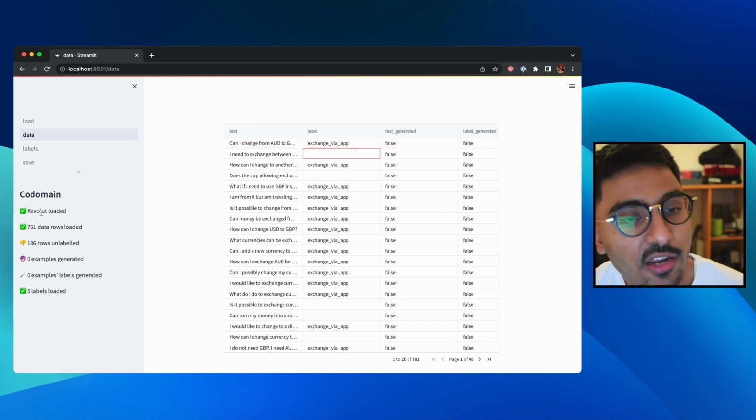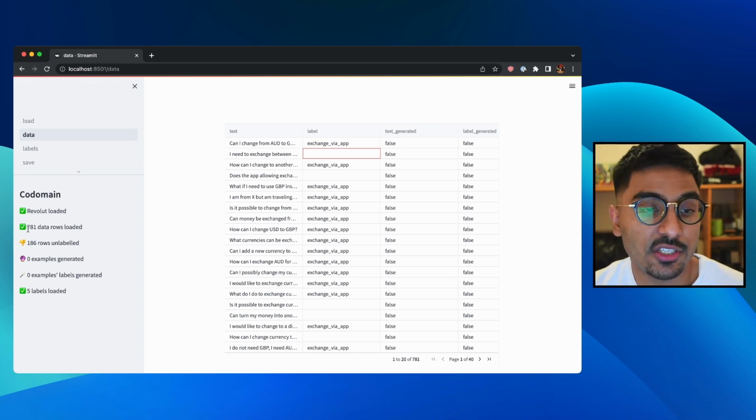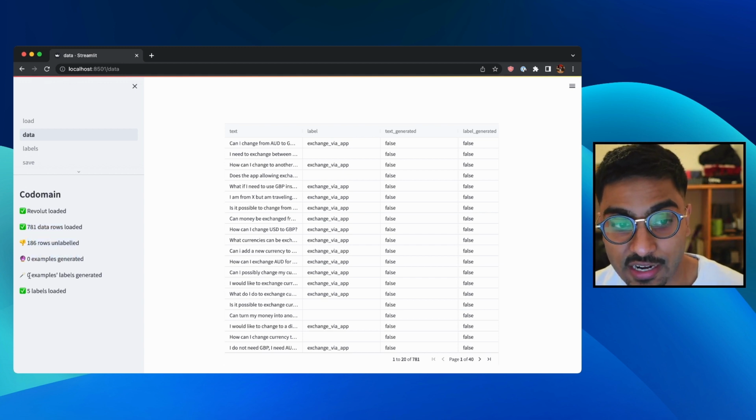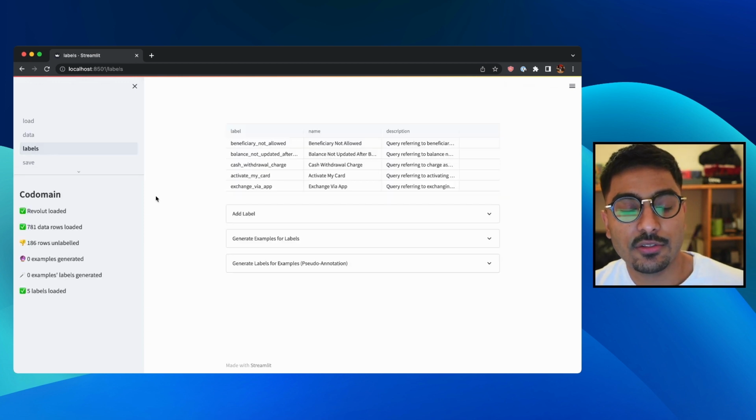On the left-hand side, we also have some summary information, such as how many rows we have, how many of them are unlabeled, how many rows are generated, and how many labels are generated, as well as how many labels there are in total.